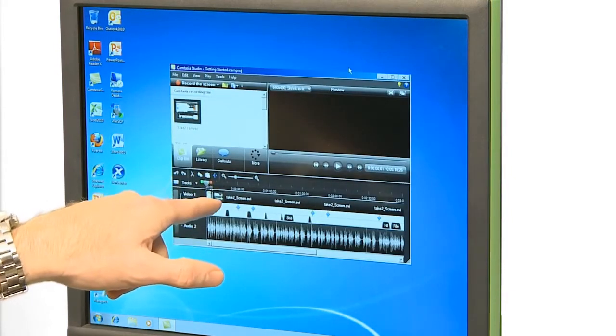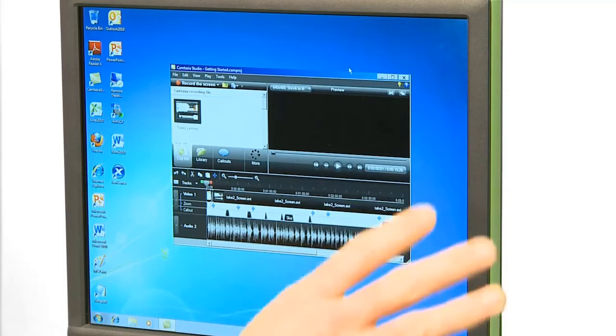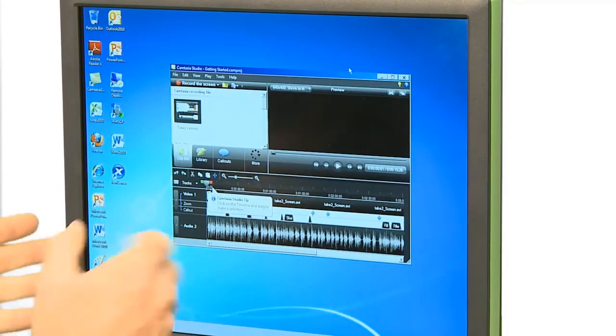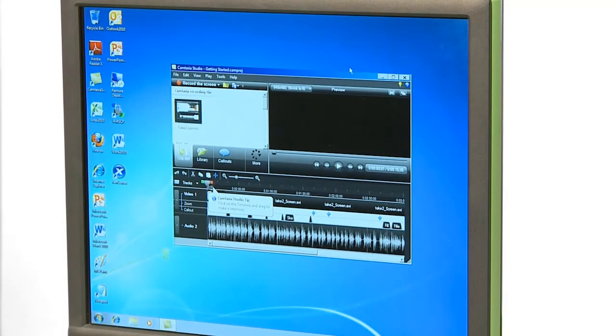So this application is actually running in a virtual desktop back in the data center, but shows up for the user as if it's running on the local endpoint device.